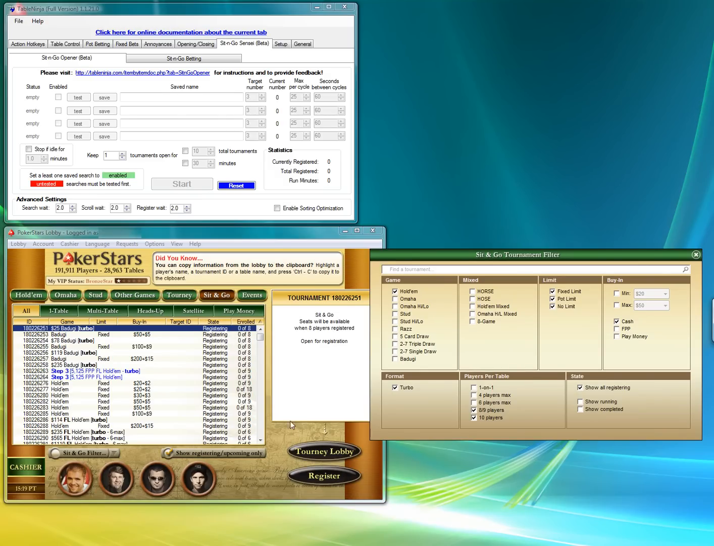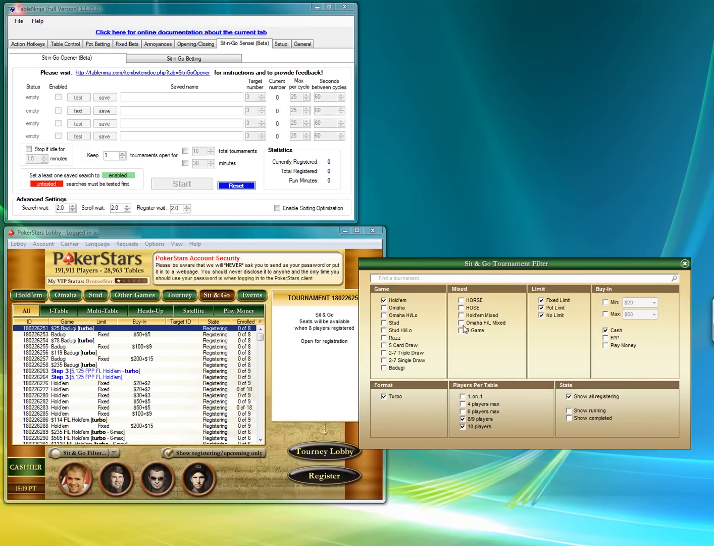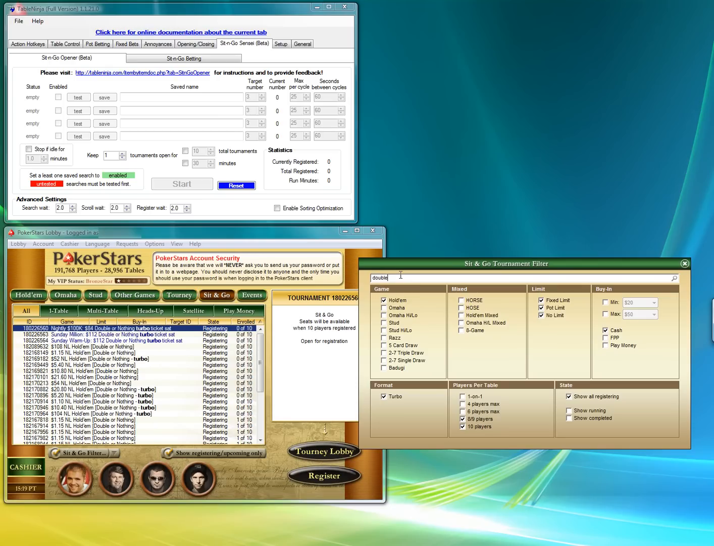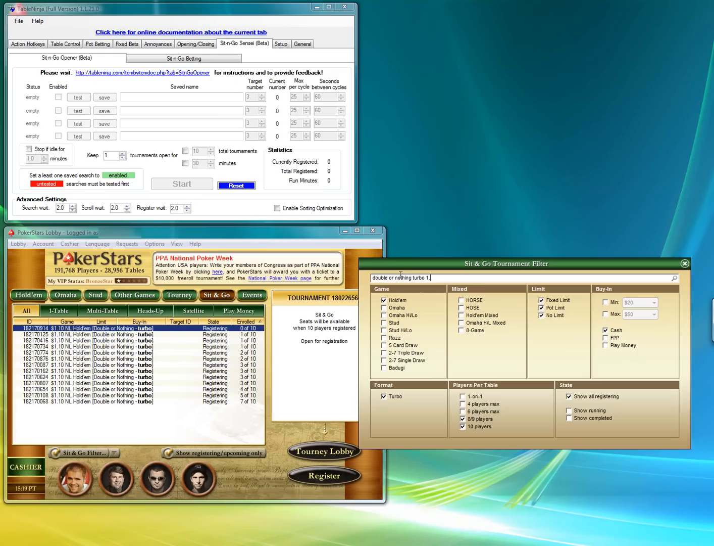For the sake of this video, I'm going to be playing some micro-stakes double or nothing tournaments. And the first step is I need to set up a search in PokerStars that will filter for those type of tournaments. So the easiest way to search for most tournaments is just to type in their name. I want to play some double or nothing. And I'll start with the turbos, and the micro-stakes have a $1.10 buy-in.